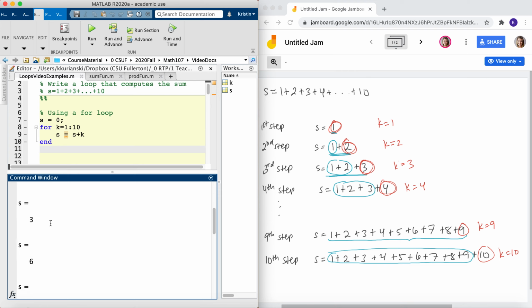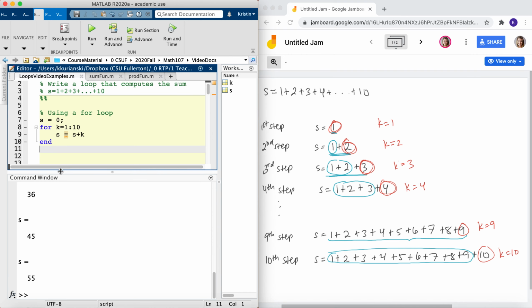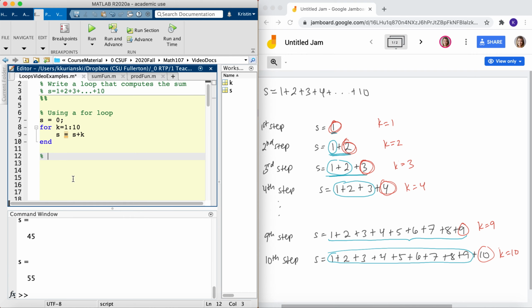So if I scroll down here, you can see we have 10 here, 15, and then we get the 55, which is what we expected to get when we use the built-in function to check our work. And that's it for the sum computation using a loop. Let's also see how we would use a while loop.